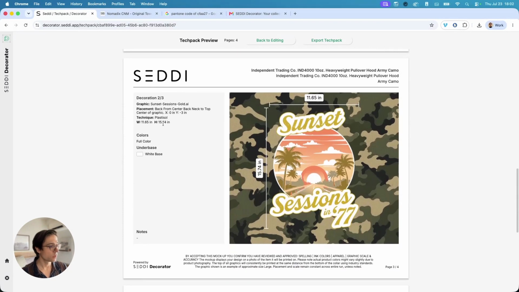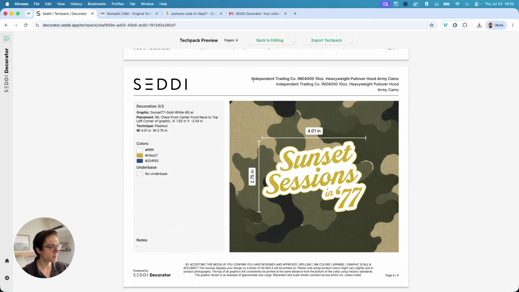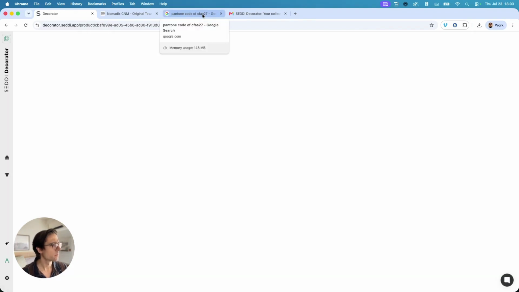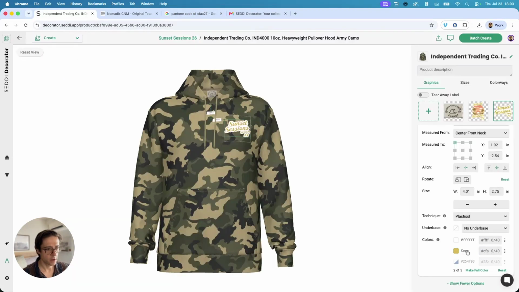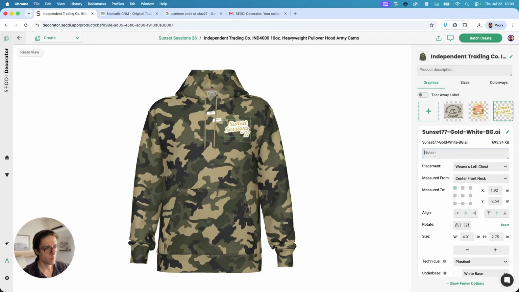Colors is a big one. We touched on this before, that you can customize the color names. I just want to show how that shows up here in the tech pack. So we put in this color again, hide this extra color, and then here I can paste in this Pantone color. And then here I can call it white. I can add an underbase here. I can add a note. You need to have a second underbase in this case.